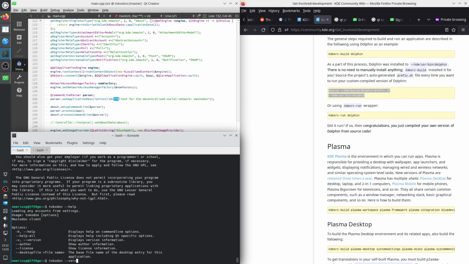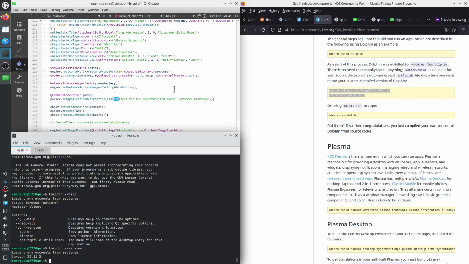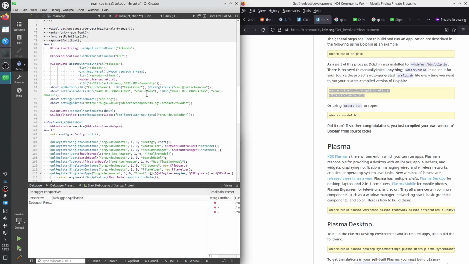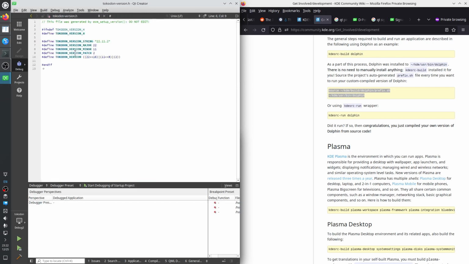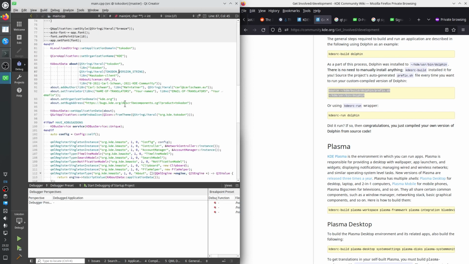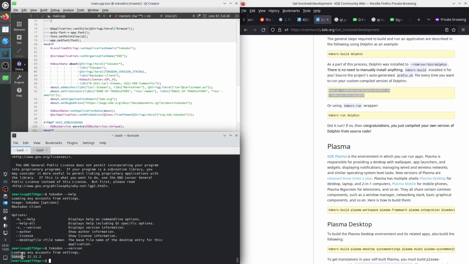-version is from the same place because the version is set in here. So it says kabout data, qstring literal tokodon version string, which is actually 22.11.2. Okay, so that's how it knows to write the name of the app and then the version of the app.